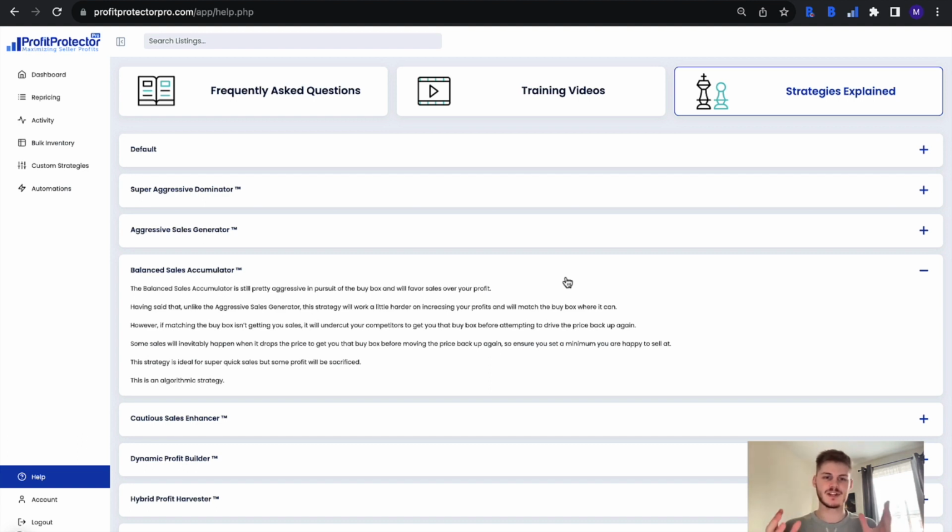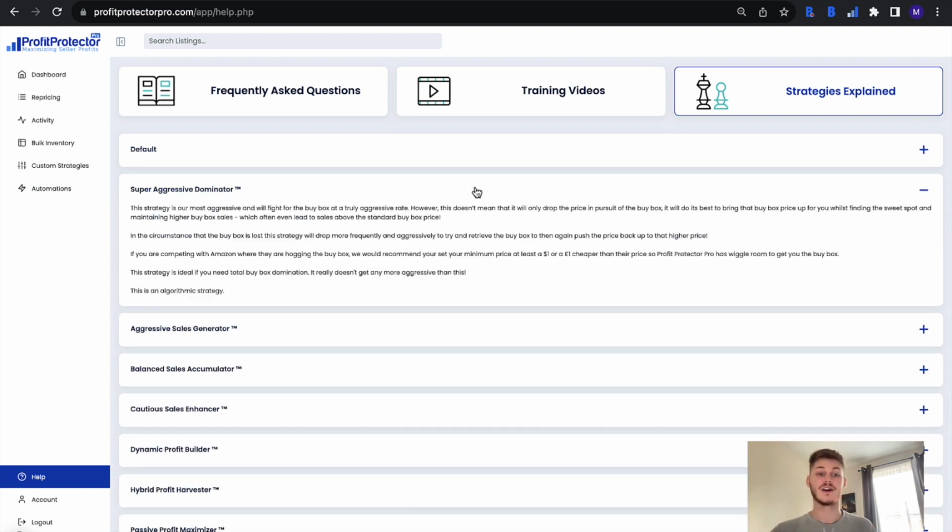So the Balanced Sales Accumulator is great because it is sort of like the best of both worlds. There's multiple approaches as to how it's going to reprice, and it works well for, as I say, most listings and most scenarios. When you set the Balanced Sales Accumulator, you might find that you need to go a bit more aggressive. Let's say you've got some very tough competition. You might even have Amazon on the listing or something like that. In that case, you might want to turn the heat up a little bit and go more aggressive.